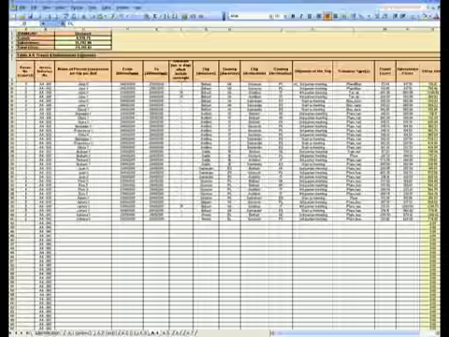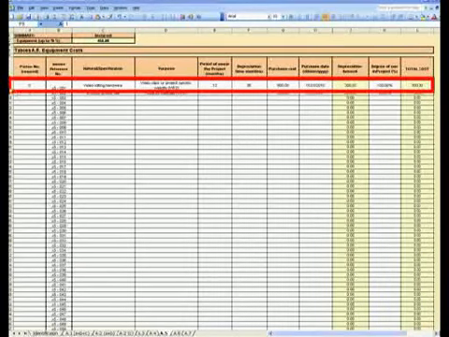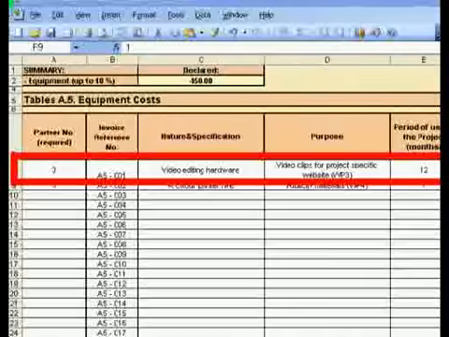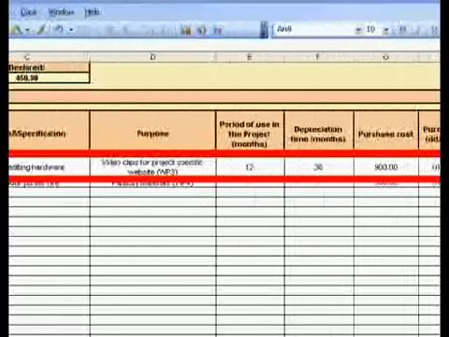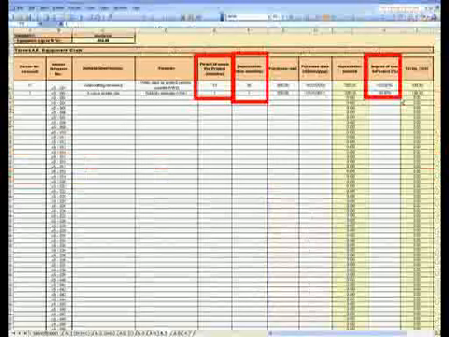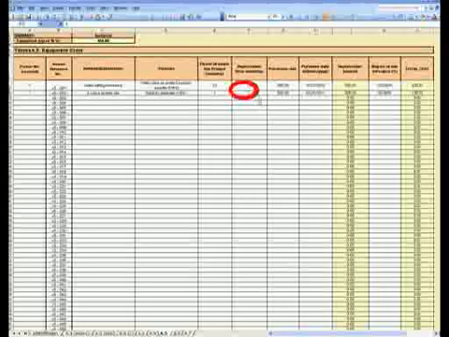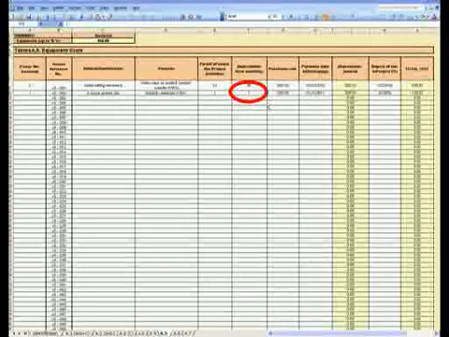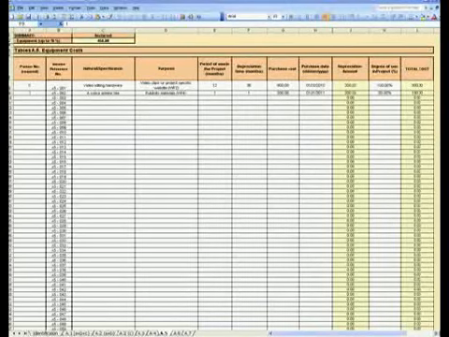Go to table A5. Here you may only include equipment needed for specific project results. If it's been used for administration purposes, you should include it in your indirect costs. Please complete one line per item. Give a period of use in the project, the depreciation time, and the degree of use in the project. Then the tables will calculate the total cost. For items that are not depreciated, enter 1 where shown, so that the full cost can be claimed.